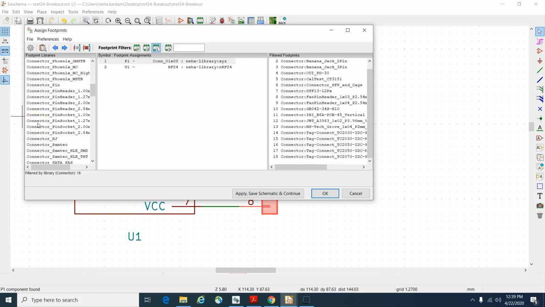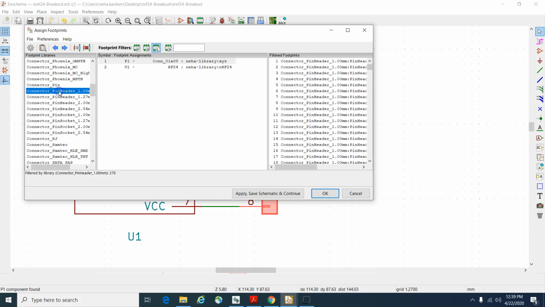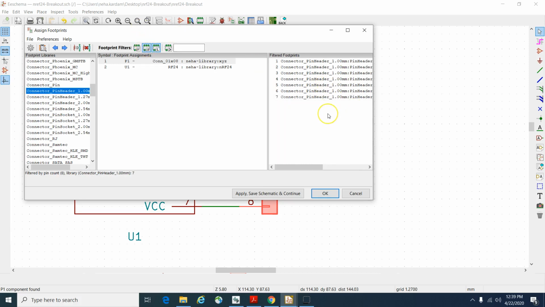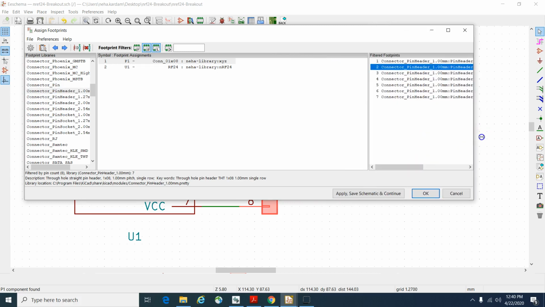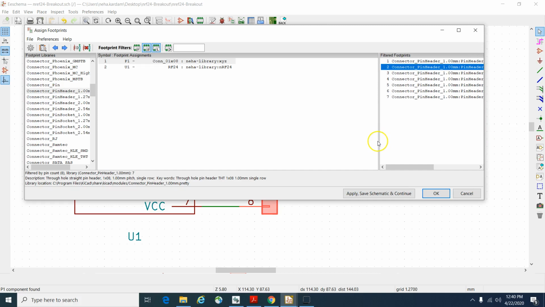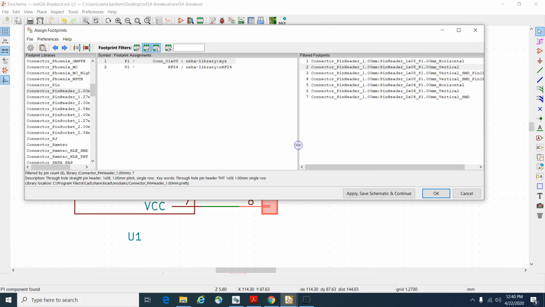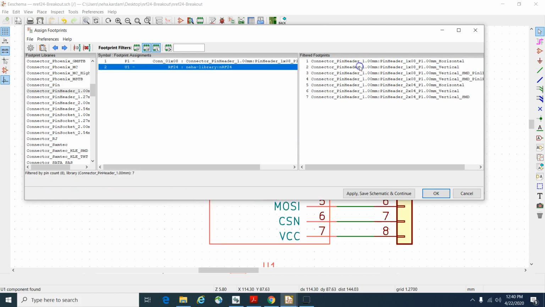Oh, sorry, I was clicking on the wrong connector. I have to go to the connector dash pin header and then shorten it by 1x8. So I am looking for this one. I'll enlarge the screen. So now I hope you can see better. So for the connector, I'll put this one.